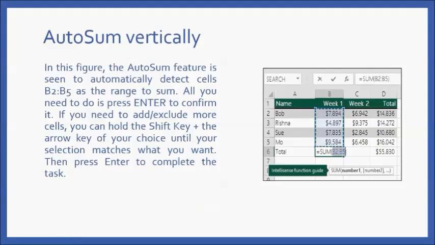So, AutoSum vertically. In this figure, which can be seen on the right side of the screen, the AutoSum feature is seen to automatically detect cells B2 to B5 as the range to sum. All you need to do is press enter to confirm it. If you need to add or exclude more cells, you can hold the shift key plus the arrow key of your choice until your selection matches what you want. Then press enter to complete the task. So we have B2 to B5, and the total can be seen in the cell B6.